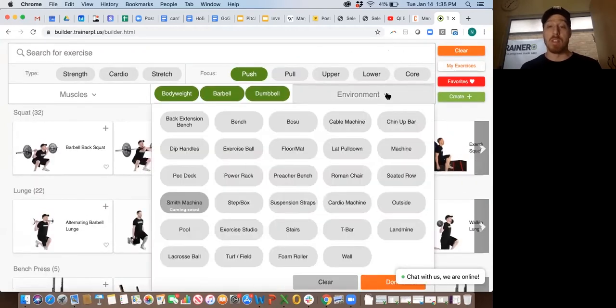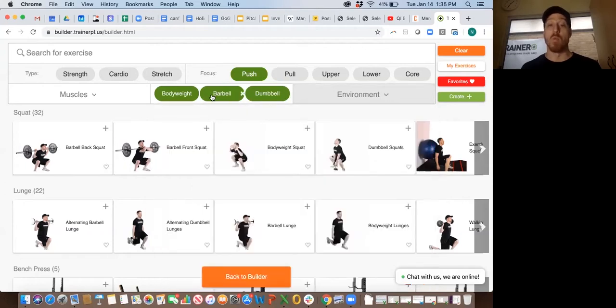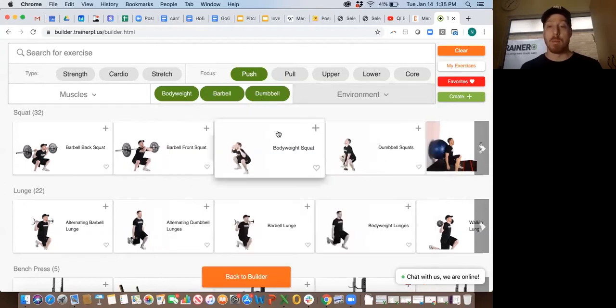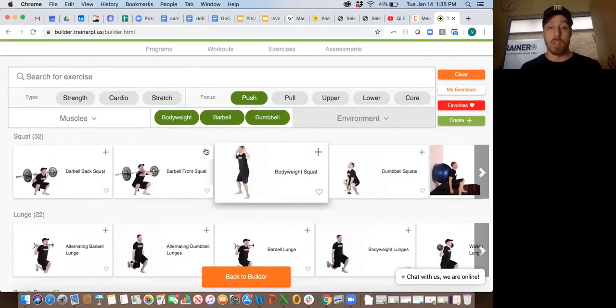On the environment side, this is where the exercise is being done. So on a bench, on a BOSU, on an exercise ball, or on a chin-up bar. This is the where it's being done. The equipment is what it's being done with. So that's an easy way of getting to the group of exercises you want.